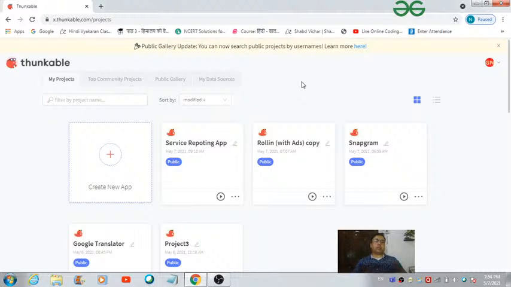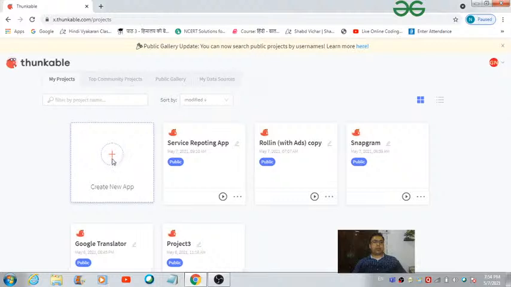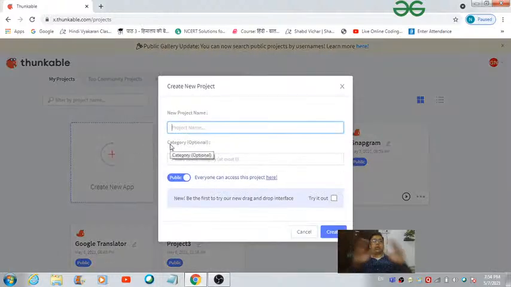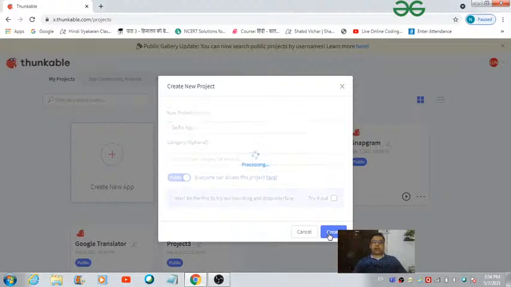Once you are on this platform, you'll see this Create New App button getting reflected over here. You just have to tap on this and it will redirect you to this beautiful window. Whatever name you want to give to your project, you can write it down in this input box. For now I am naming it Selfie App. And once you're done with that, you just have to hit this Create button.